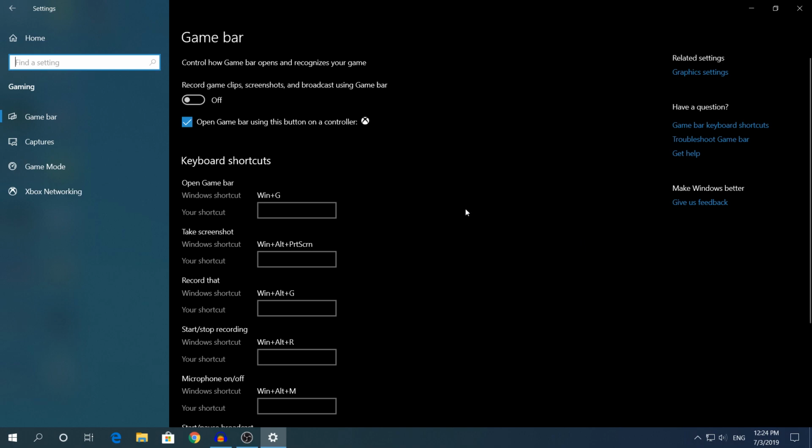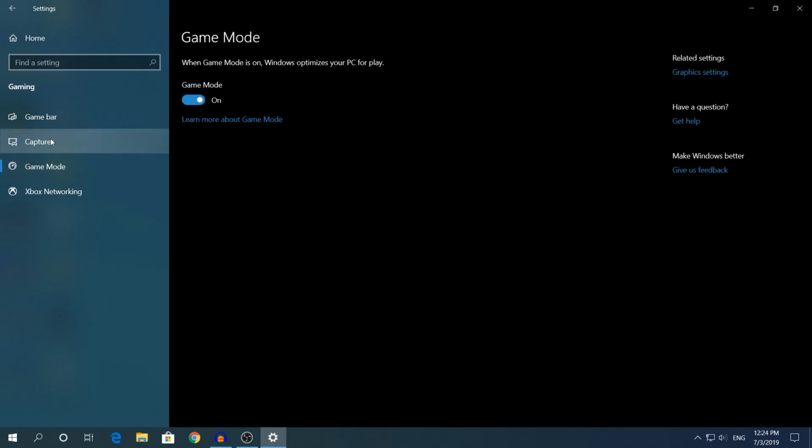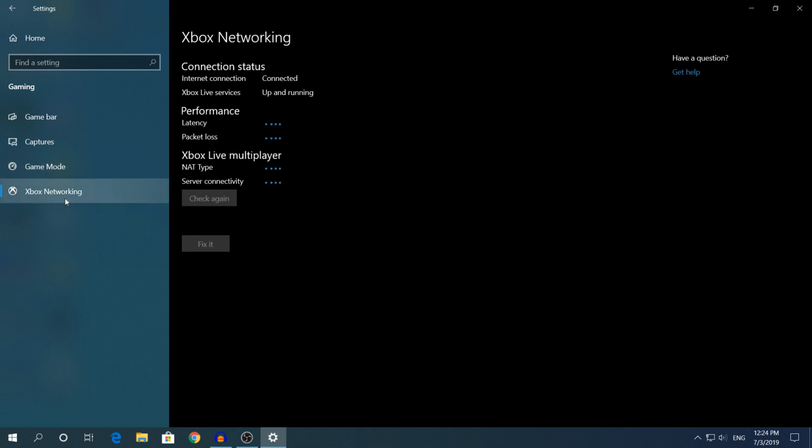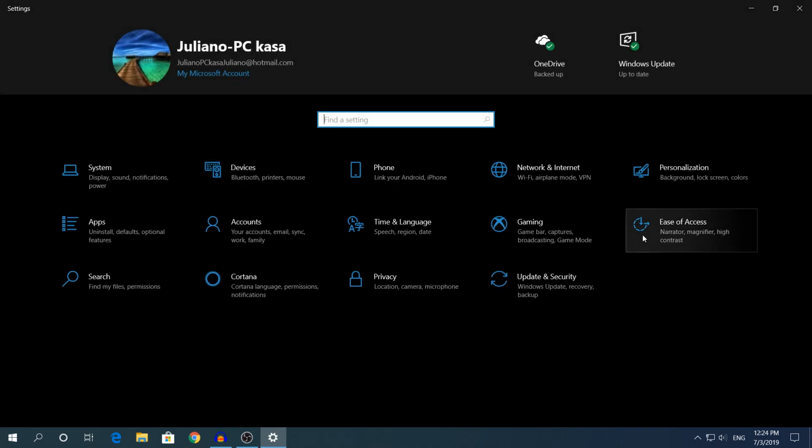And here, once you're in the gaming section, if you have record games, clips, screenshots, and broadcast using taskbar, make sure you uncheck it. If you want these settings, just keep them on, and go to captures. You do not have anything. And here, in the game mode, uncheck it, because I tried benchmarking CS:GO with game mode on and game mode off, and actually it made no difference. So if you want to try it for yourself, but I'm gonna uncheck it. And here in the Xbox networking, you cannot disable anything. And yeah, we're gonna go to ease of access.